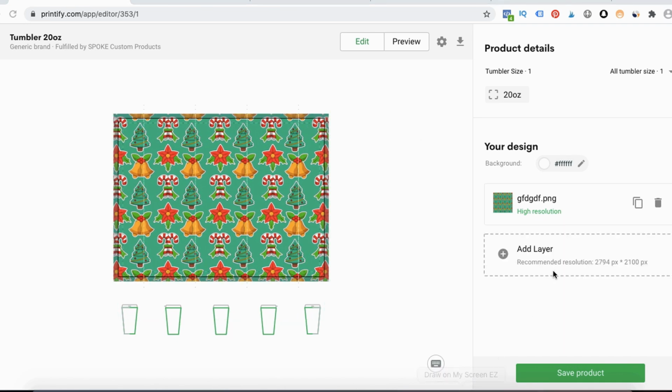Another thing I like about Printify is they'll tell you how good your resolution is. So it'll say low, medium, high. Make sure it says high so that the print quality will be amazing and that you're not going to get any complaints.